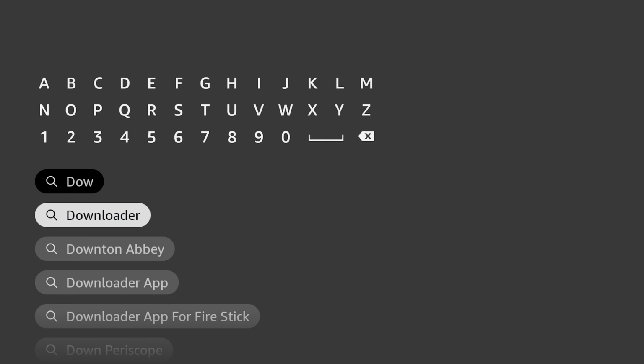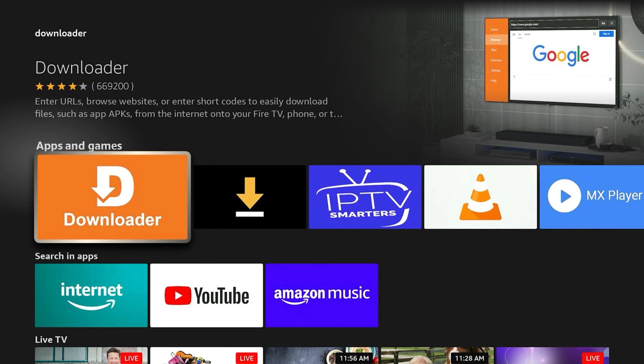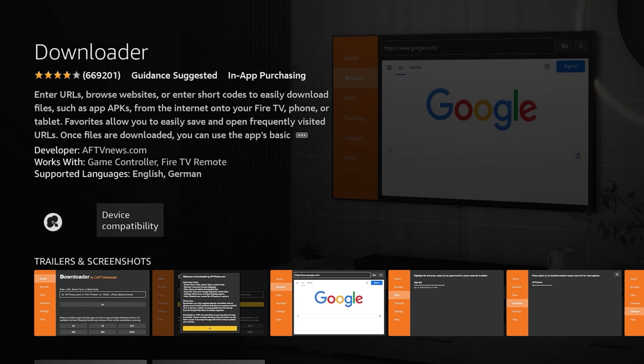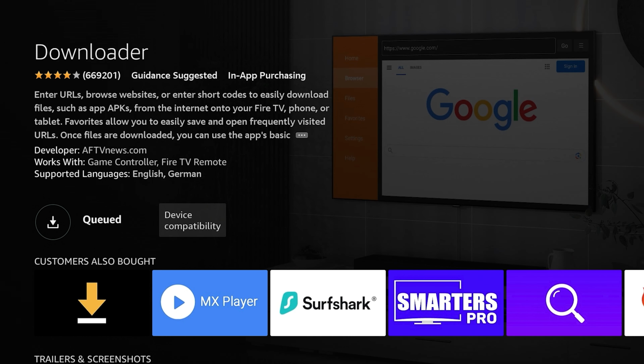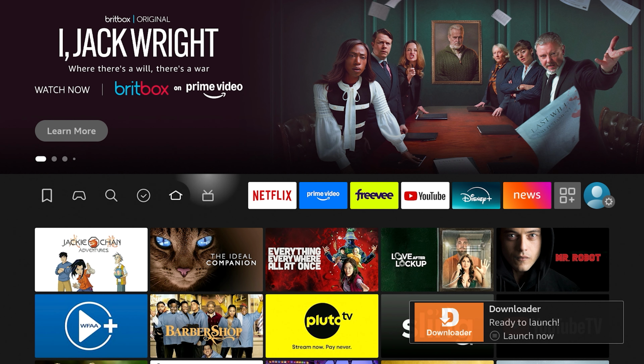Then I'm gonna scroll down here. As soon as it pops up, I'm gonna click downloader, and then you'll see downloader is the first option here. I'm gonna click that, and then I'm just gonna click through that again to download. As soon as that's downloaded, you'll see it shows installing, and then it'll download. We're good to go. Hit the home button first before we go into the application.